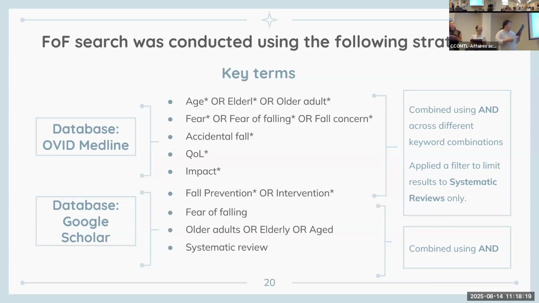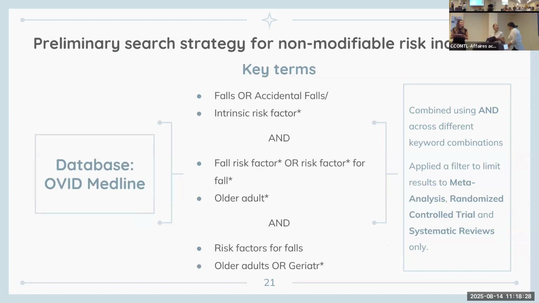We supplemented the search with Google Scholar to capture additional relevant studies that may not have appeared in the initial database search. So for the literature review of the non-modifiable risk factors, a preliminary search was done to find which ones were the most relevant to our population. So this was done using Ovid Medline database by searching key terms such as falls, intrinsic risk factors, and older adults. A filter was also applied to the search to include only meta-analyses, RCTs, and systematic reviews in order to find level 1A articles.